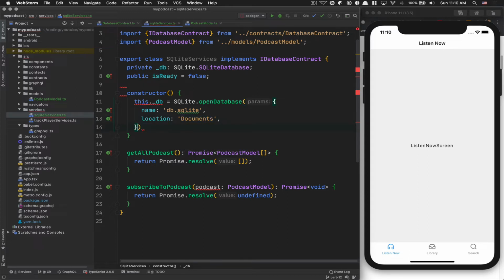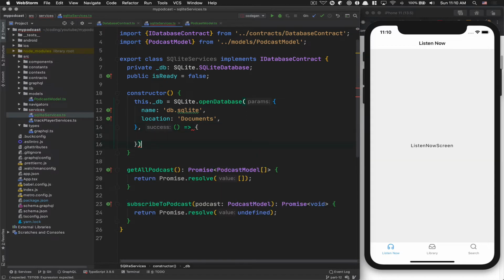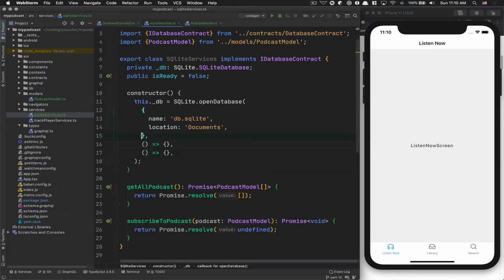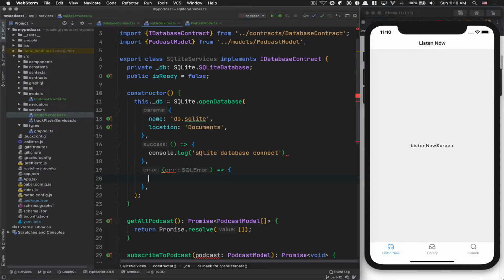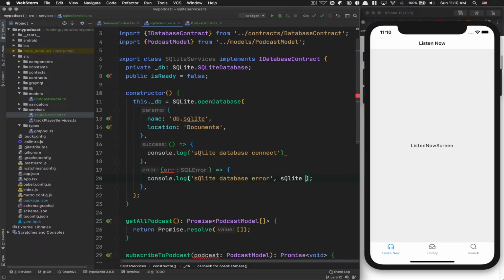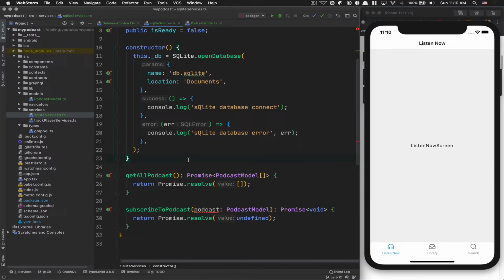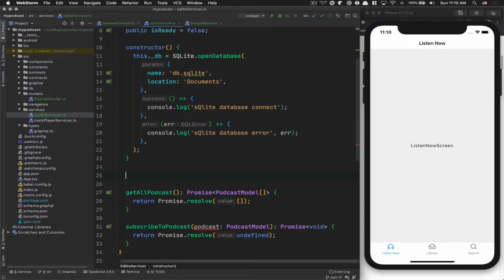After that, this thing here receives 2 callbacks. The first one is when you have a success, and the second one is when you have an error. So for the first one, when we have a success, I'm going to say console log SQLite database connect, like that. When I have an error, I'm going to just console log SQLite database error, and I'm going to pass the error. You can surely, and you should surely, handle that much better, but in our case, this is not something we really care about.